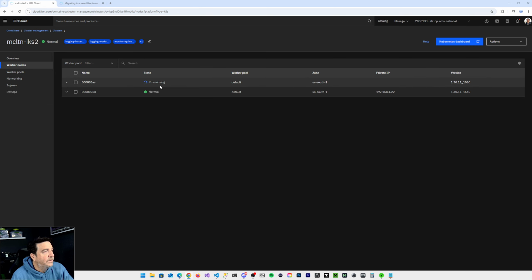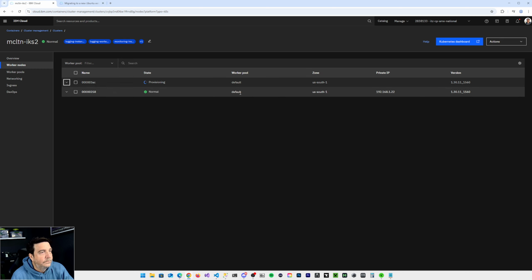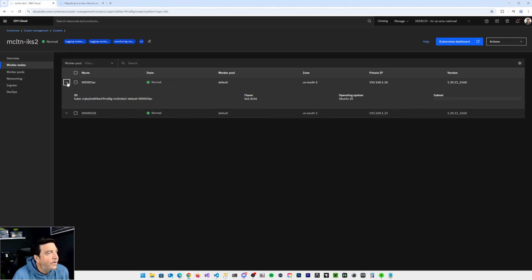So we'll just jump back over and wait for the provisioning of this new worker node as well. Okay, so now we've got this new worker node that's been replaced. However, the operating system is still Ubuntu 20. So what we may need to do is go ahead and do the update and not just a replace. A replace is just going to put back the same version that was there.